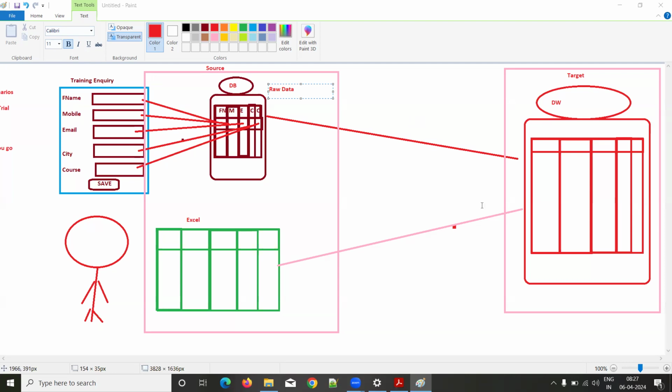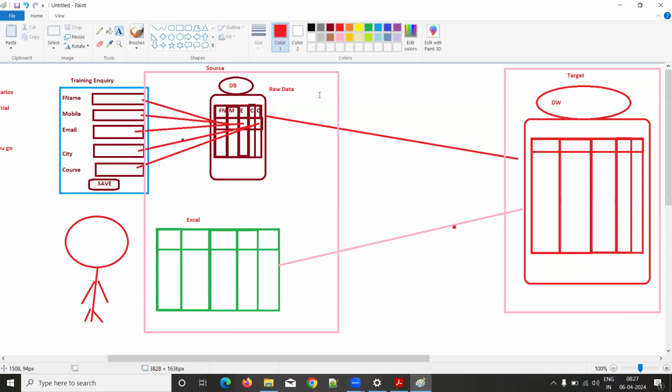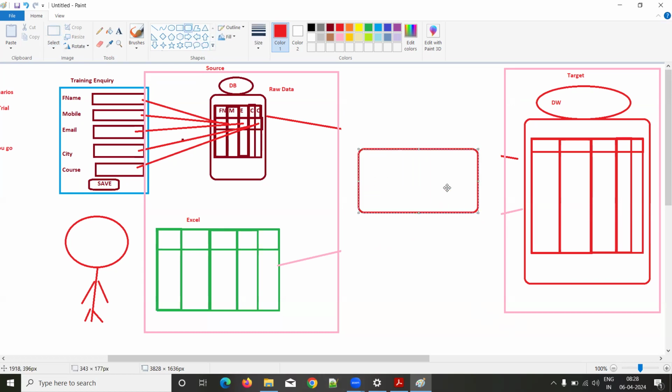Now we know what the data engineer is going to do. But how are they going to do it? We need technology support for this data movement. We cannot just copy and paste or load anything directly. So here we are going to use one technology, and the technology is called ETL.